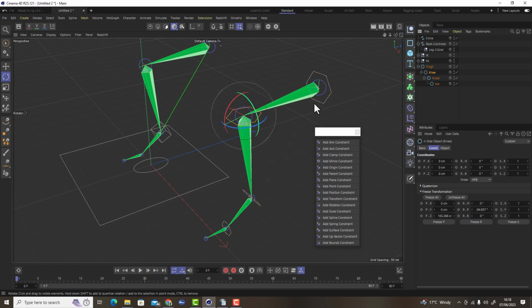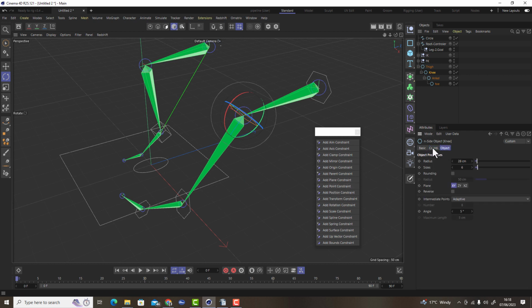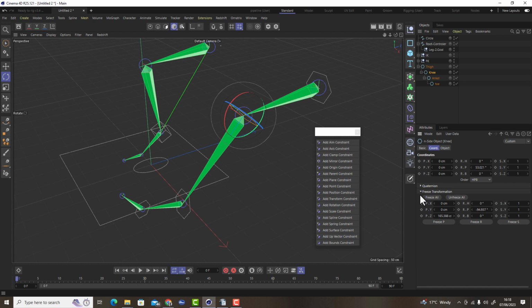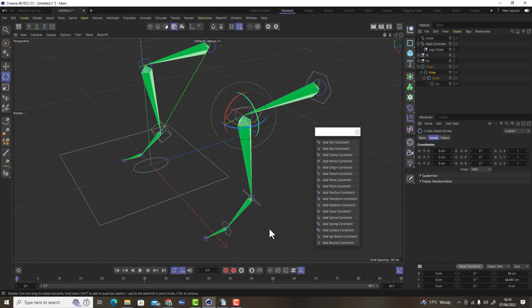As an example here, if I was to rotate the knee and I wish to reset it, then all I have to do is I just go back to the coordinates, and this is a little tab that opens up here, and we click on reset transform, and the knee will pop back into position. This is a good way to reset your posed character back to default again.